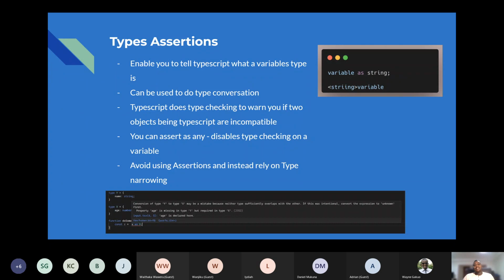Another thing that I really like to talk about is assertions in TypeScript. I have a C# background, so I usually use casting a lot, so I might end up calling it casting. But what this allows you is to convert types, not in the traditional sense where you convert one type to another, but to tell TypeScript that this variable is of this type.